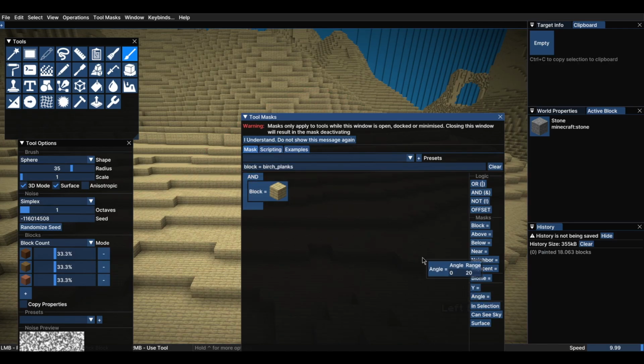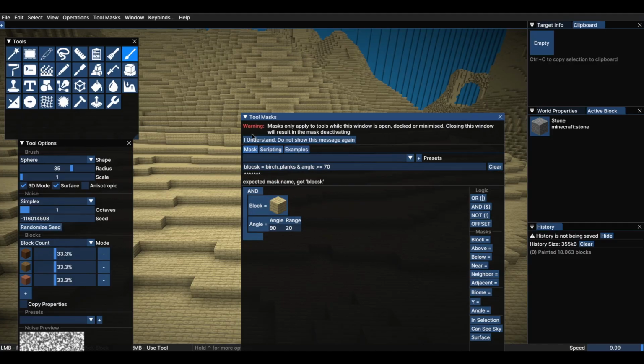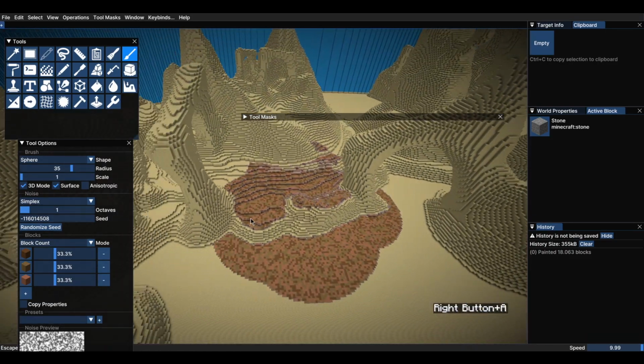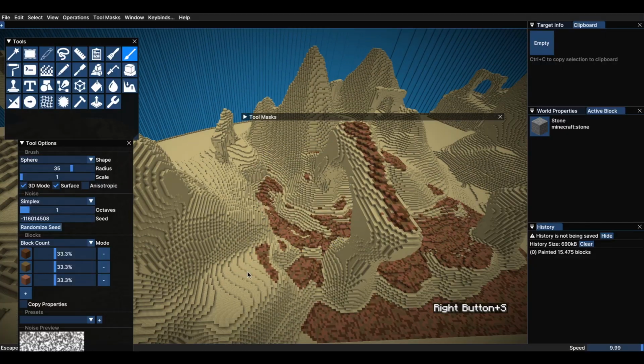Then we will use the angle mask. This is one of my favorite. It is pretty strange, but yeah, it's not that hard to learn. You can read over here what the mask will do. So, the blocks needs to be birch planks and have these angles, which means they are the flatter areas. So, as you can see, this only colors the flatter areas.